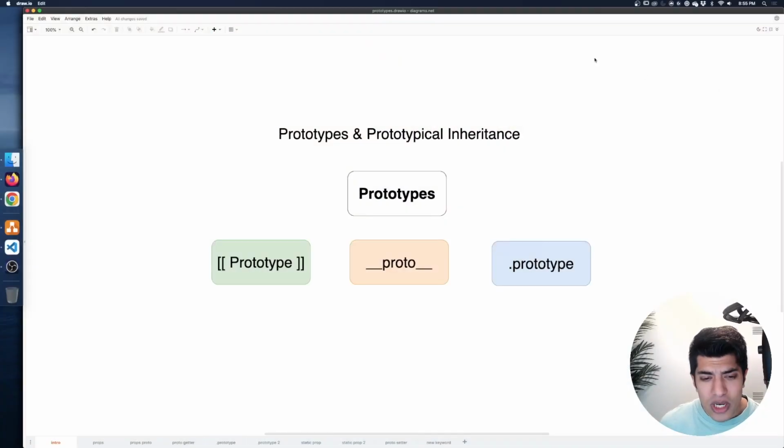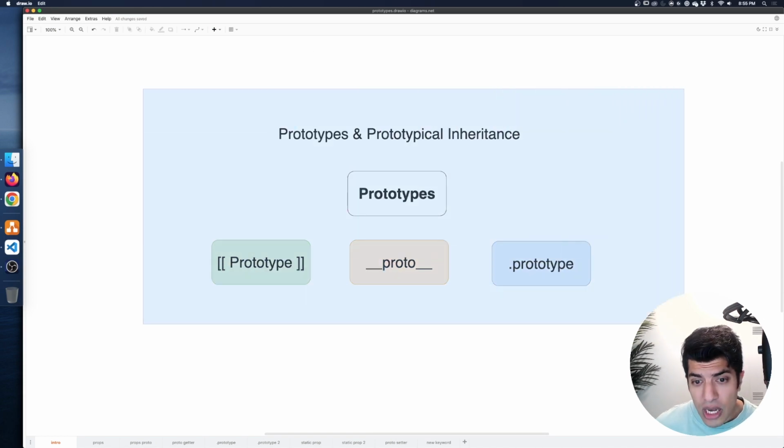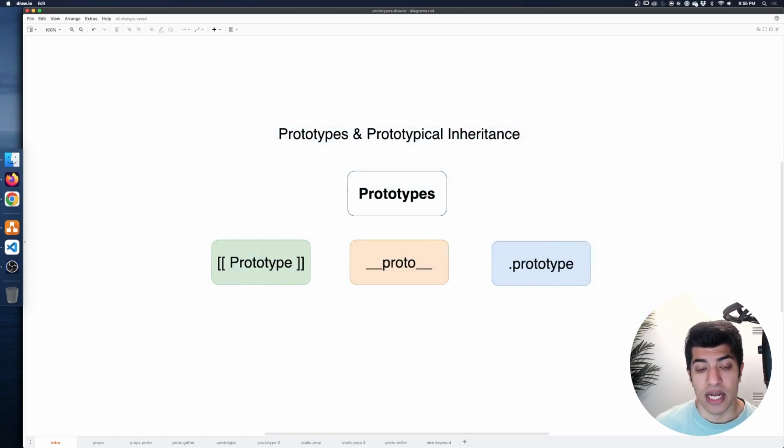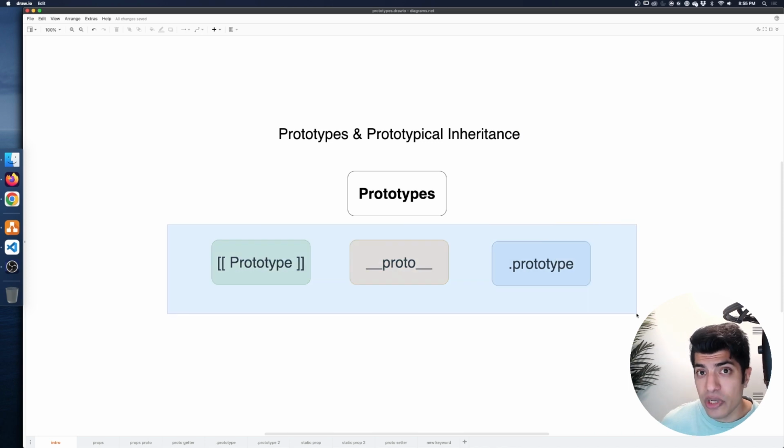Okay, so I have a whole bunch of slides prepared for us, so let's get right to them. To start, I want to define what a prototype actually is and what are the things that we're going to take a look at when we talk about this idea of prototypes. So when we're talking about prototypes, and sometimes you'll see this defined as prototypical inheritance, which I'll get to shortly, and you'll see why it's actually called that. We really need to understand these three central topics.